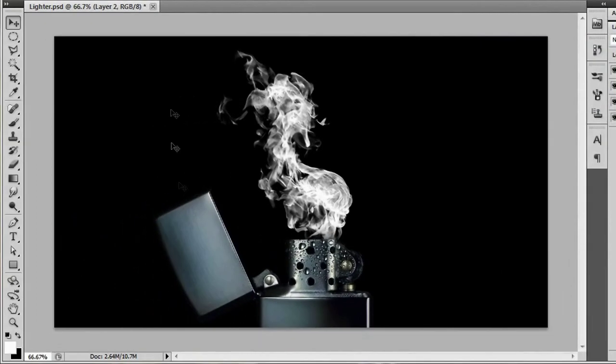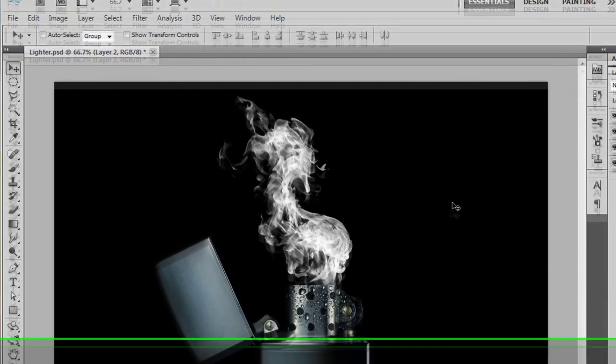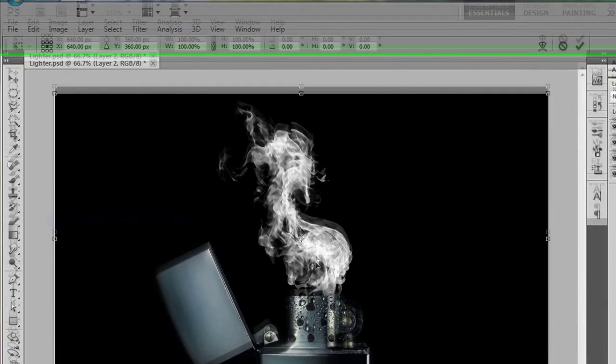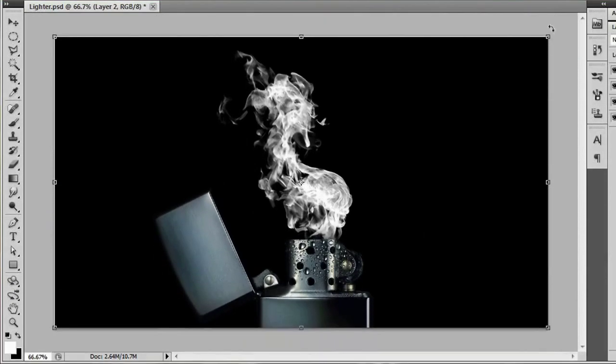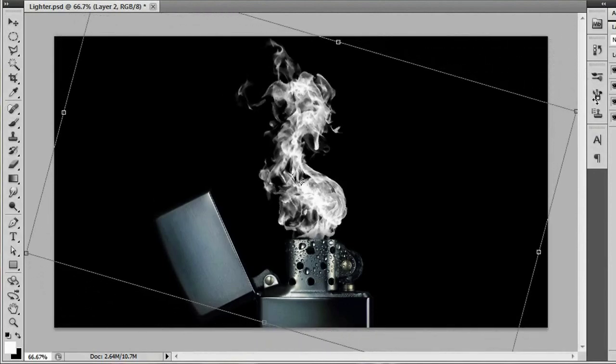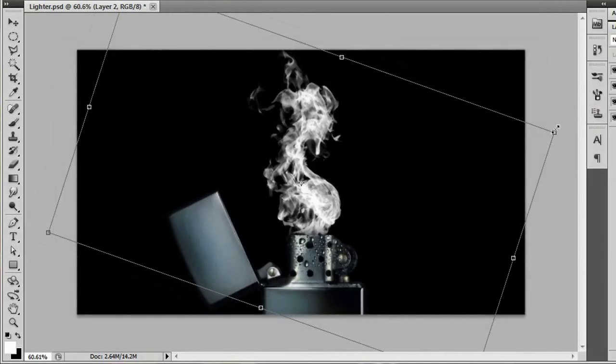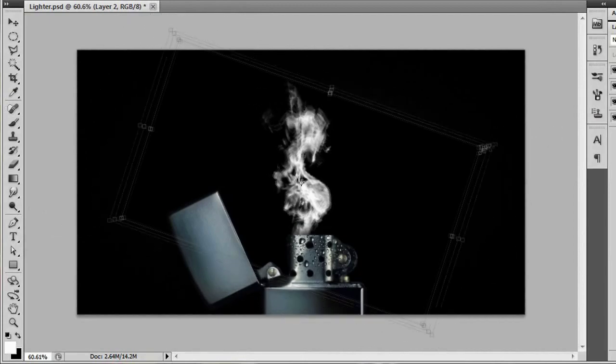And we're going to turn this a little bit so it's actually matching the direction of the lighter. So I'm going to go to Edit, Free Transform, or Control T for a shortcut, or Command T if you're on a Mac. And go ahead and click and drag outside one of these corners to turn it. And I'm going to size it down by putting my arrow on one of these corners and holding Alt and Shift and dragging it inward.